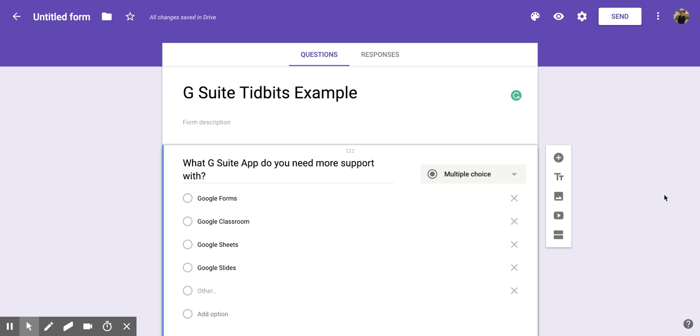Hi, everyone. Today we're going to be talking about how to duplicate a question and how to move a question around within a Google Form. So the first is how to duplicate a question.